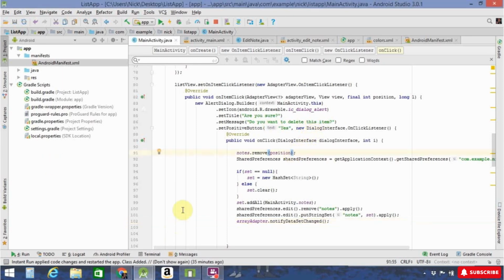Anyway, so what we need to do here is literally the same thing. So think about this. When you remove the position from nodes right here, the locally saved nodes list is not going to have that node in it anymore. So you then clear the set, add all of the nodes to the set again, which will be minus the one that you just deleted. Remove all the saved nodes from shared preferences, which is the old data set. Add all the new ones, which is going to be minus this guy right here, and then notify your array adapter.